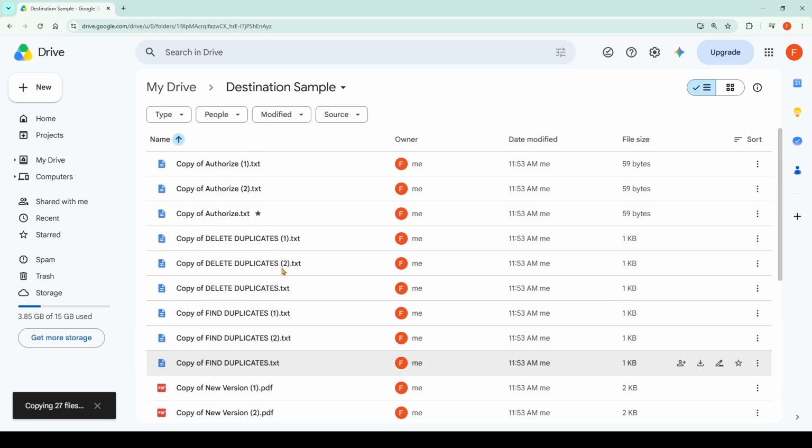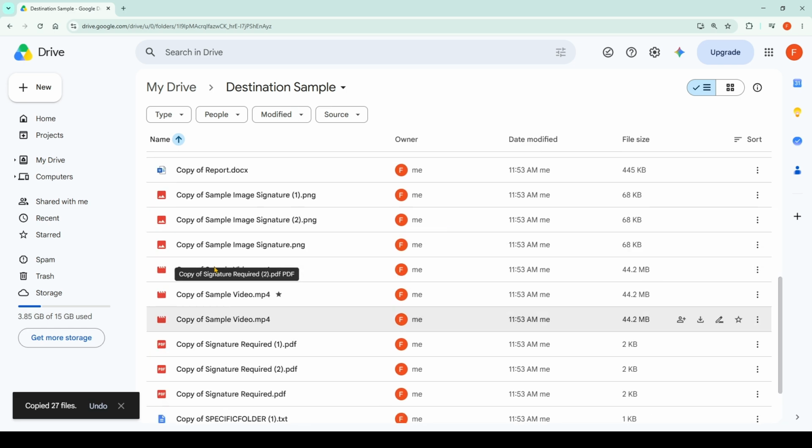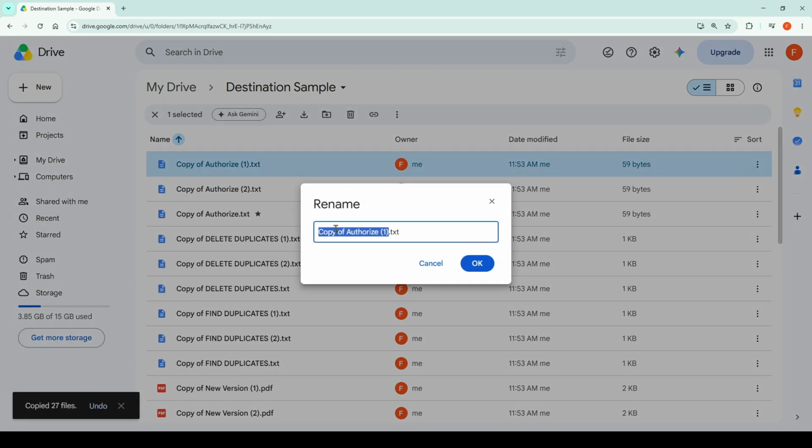After the copy process finishes, you'll notice that the copied files may include the word copy in their names. If needed, you can rename each file individually to match your preferred naming convention.